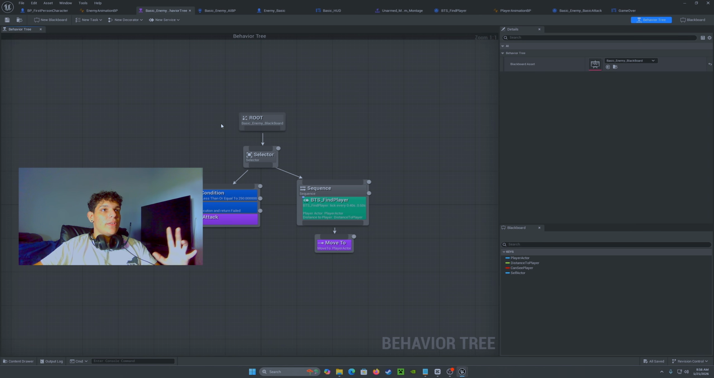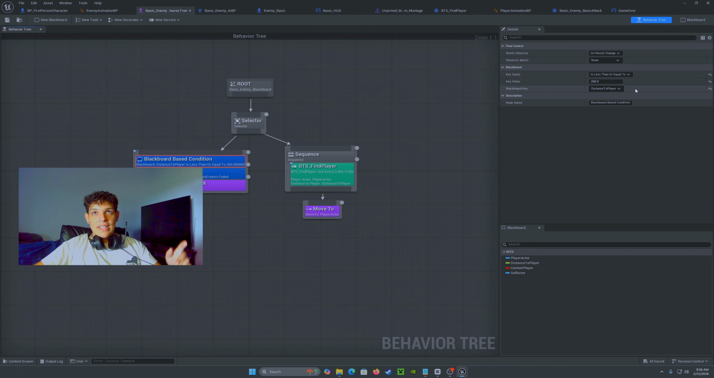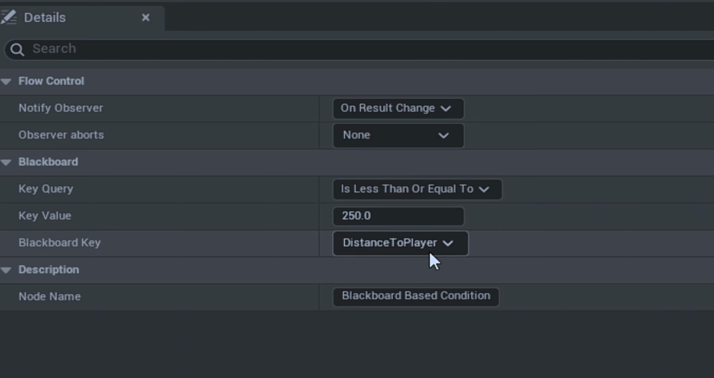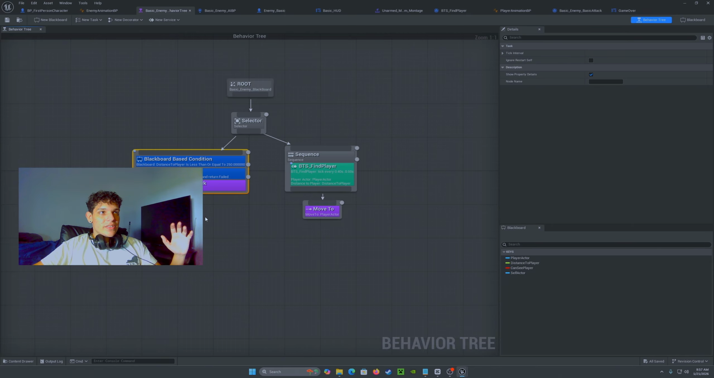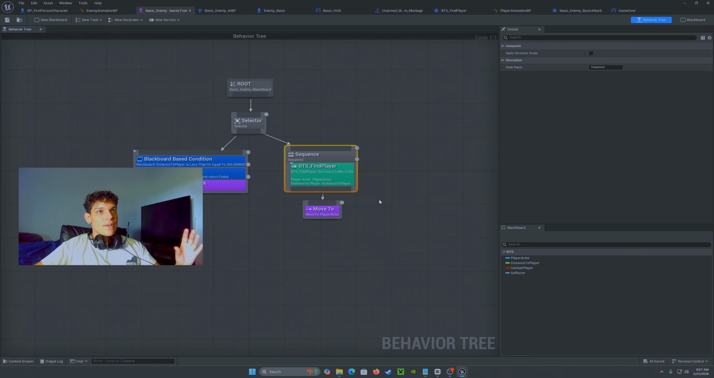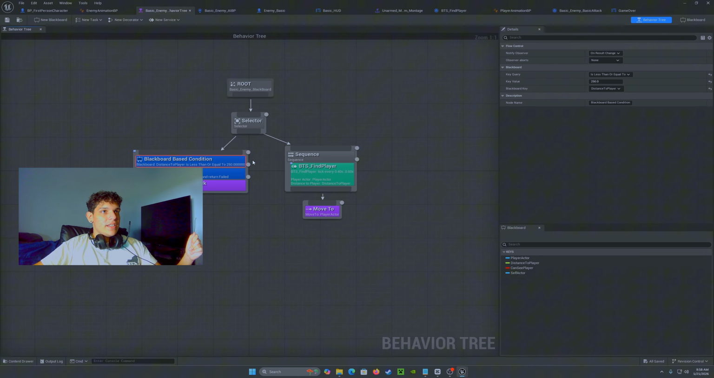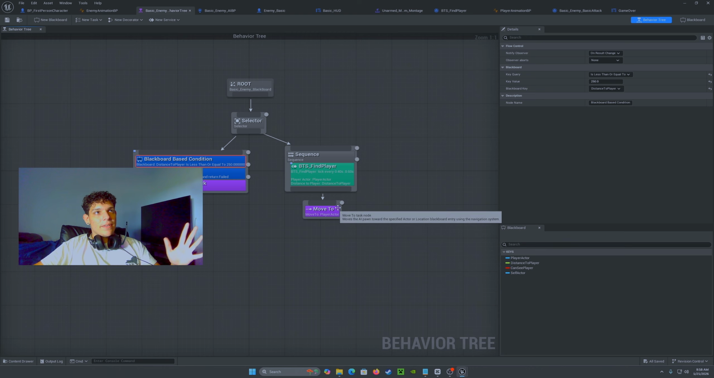So it starts with a root and then it goes into a select for starters. It'll get the blackboard base condition, takes the key that we made, distance to player, right? When it gets that, it'll move into the basic enemy attack. And this, when it's not working, will move on to here, to the BTS find player. And these little circles over here is basically the order in which the nodes are executed. So it goes to 1 to 2 to 3 to 4 to 5 and to 6.